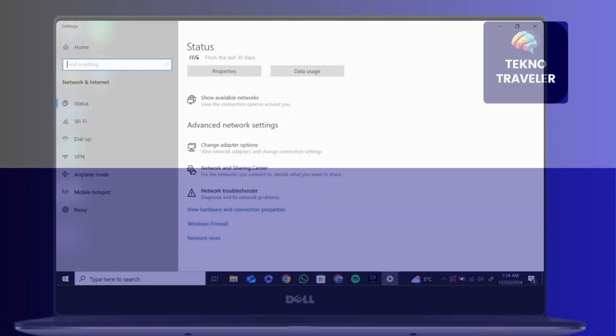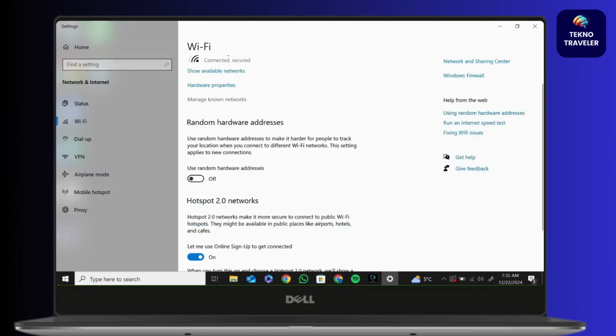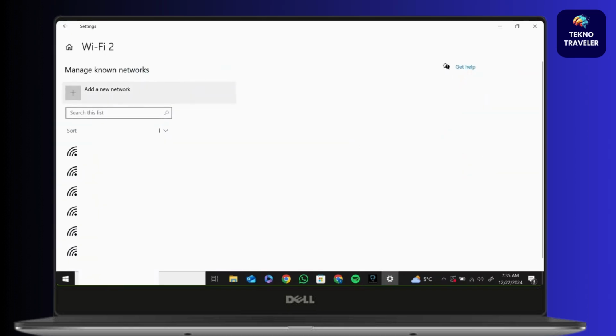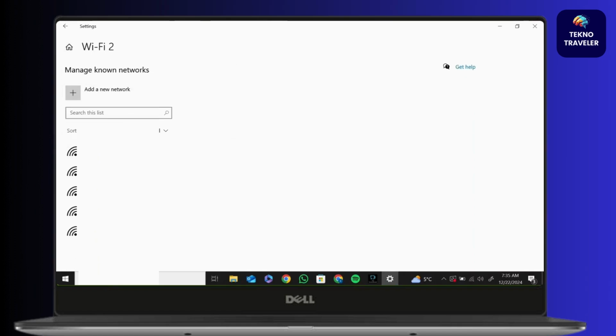Let's jump right in. First, open settings, then go to network and internet. You'll find this kind of screen pop up. Click on manage known networks. In here, click one of the networks that is not being connected.